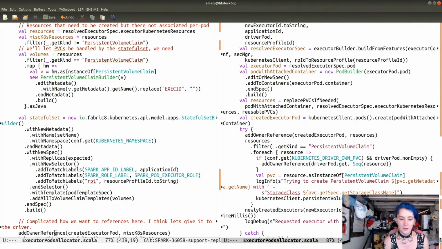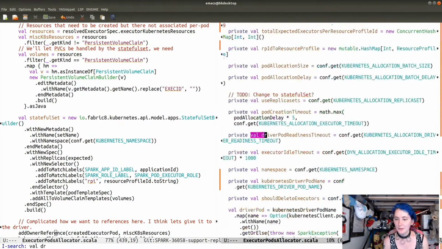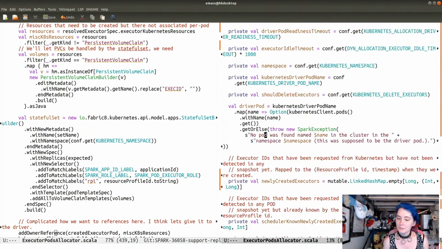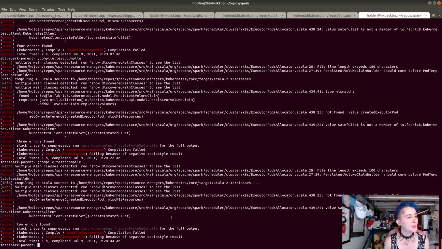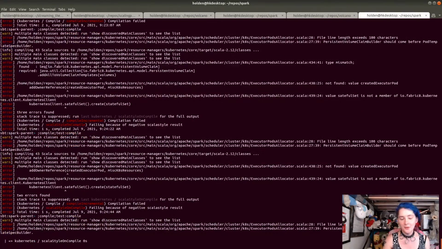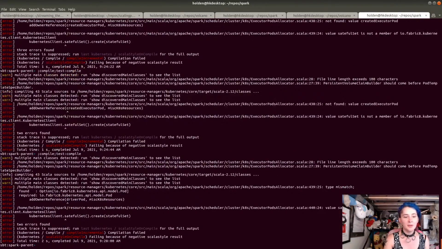Let's go. Okay, I want to double check. Driver pod. Yeah, the same one from yesterday. This is trying to get Spark to work with stateful sets or jobs. Actually, I guess I might have done two different things yesterday.